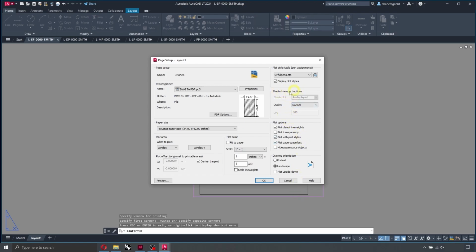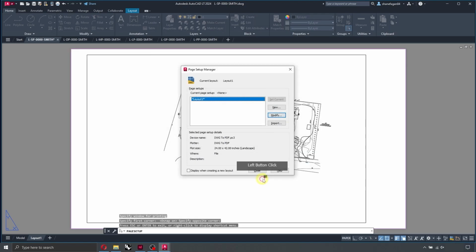One more up, shaded viewport options, just leave this as is. This is sort of a standard setting. And then up here, we're going to talk about plot style table. I'm just going to hit OK.